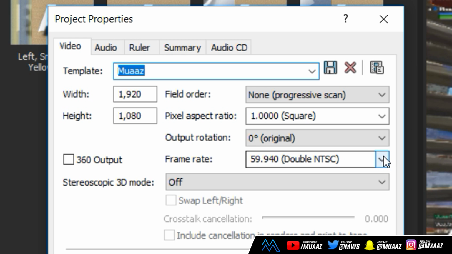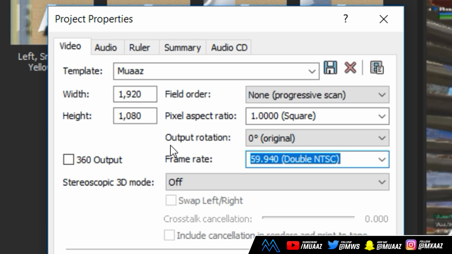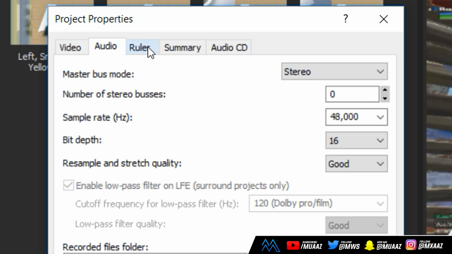Frame rate is basically what your frames per second are going to be, so I like to have mine at 60 FPS. Of course, it doesn't say 60 in the actual little drop down menu. It says 59.94, but it actually rounds up to 60, and the same thing happens with 29.97. It will round up to 30. So do whatever you want to match your video settings, but these are the ones that I use personally. And then I can show you guys my audio one as well.